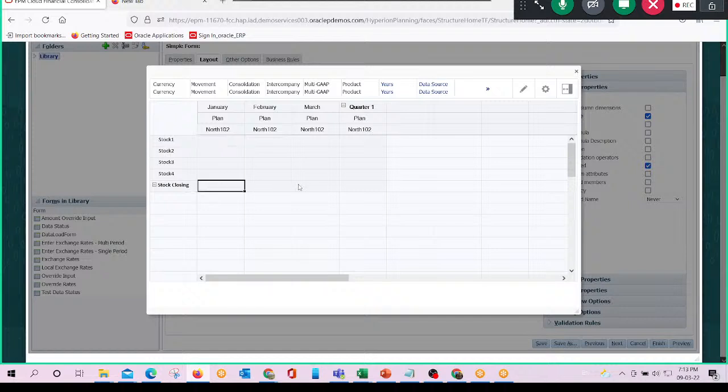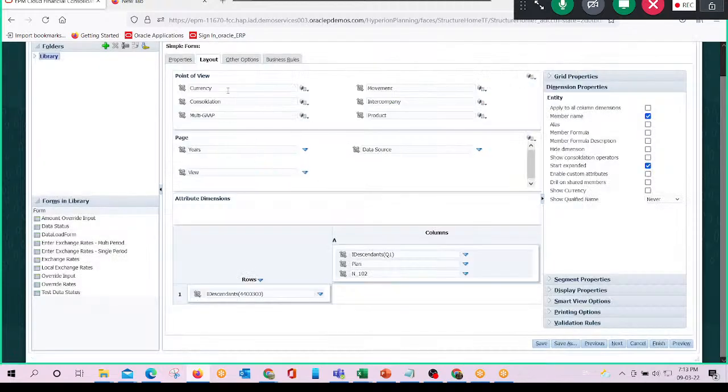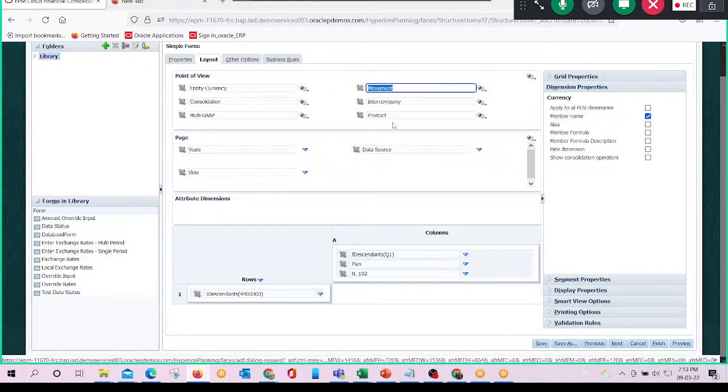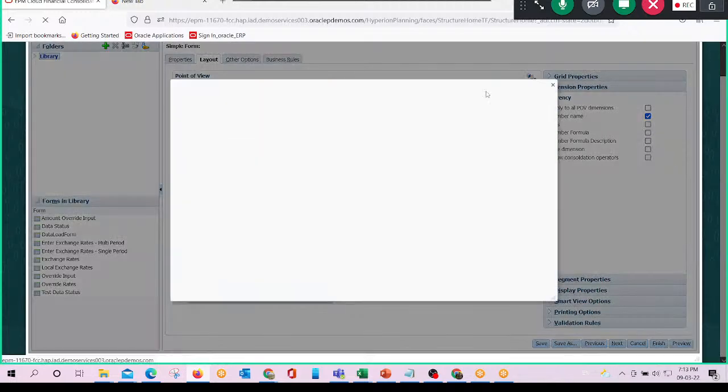Presently these columns are not active. We will make them active. This will be active once we define all the POVs. So let's quickly enter the point of view. So entity will be entity, currency, and this is the first method. As I know the point of view for currency, hence I have written it manually. But for other dimensions, for example movement, we can select it from here.